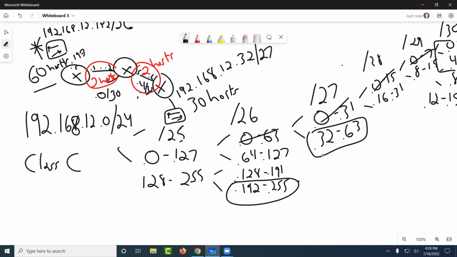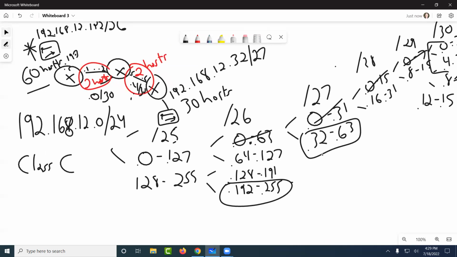Why can I not come back and pull out this 0 to 63 to use somewhere if I've used the /30, 0, and .4? Can anybody tell me? It's on the same subnet? Nope. If you do that, it's overlapping. Notice the address is 0, 1, 2, 3, 4, 5, 6. They're all in this range, but we've assigned them. We've used them, so we can't use them again.